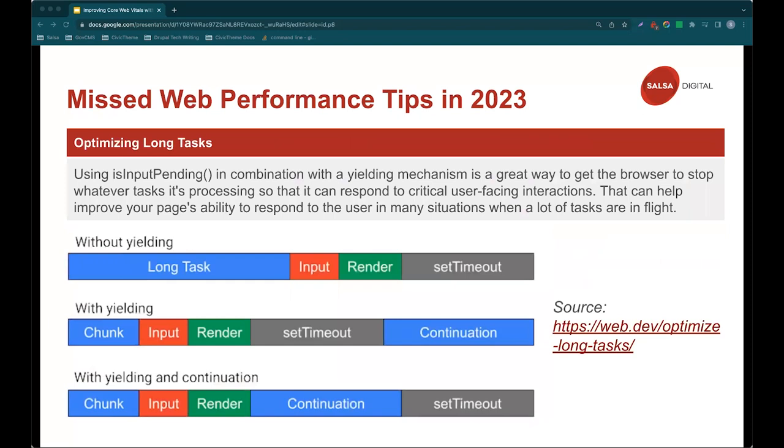Another one is optimizing long tasks. There's a new API called isInputPending and yield. As it says there, if you use these two in combination, it's a great way to get the browser to stop whatever task it is processing so that it can respond to some user input.